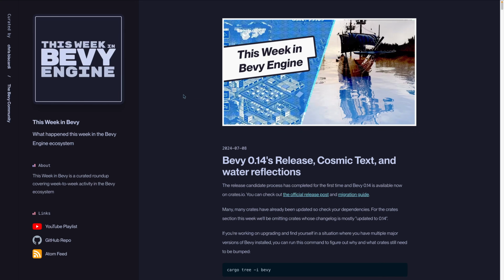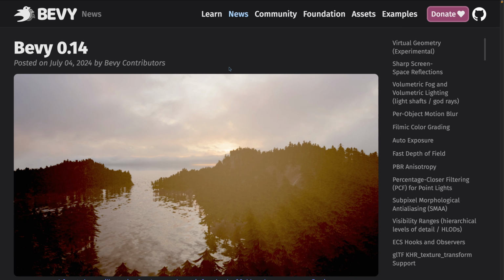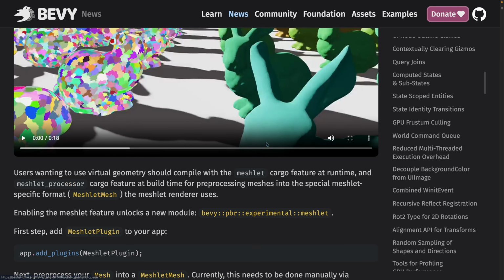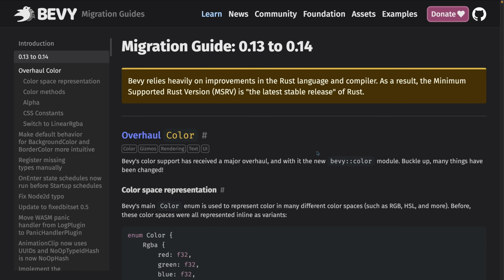This is the first This Week in Bevy after Bevy 0.14. And that's because the release candidate process has completed for the first time and Bevy 0.14 is available now on crates.io. You can check out the official release post, as you can see here, which has a very long list of features, as well as the comprehensive migration guide.